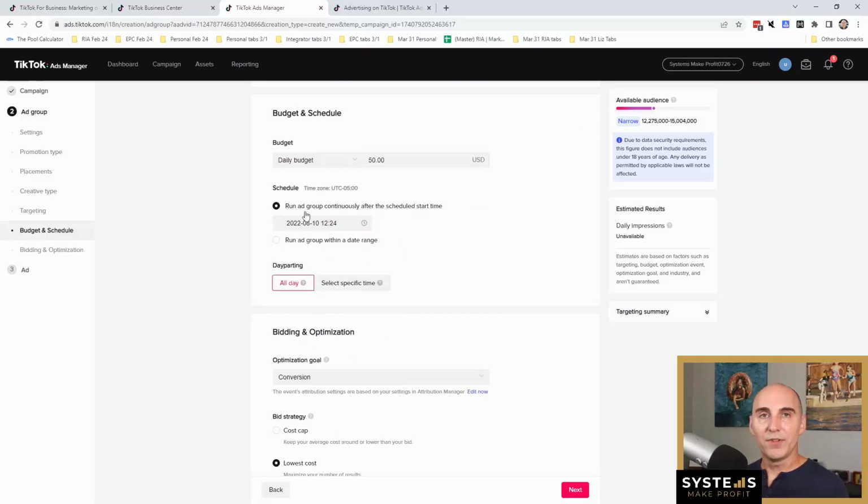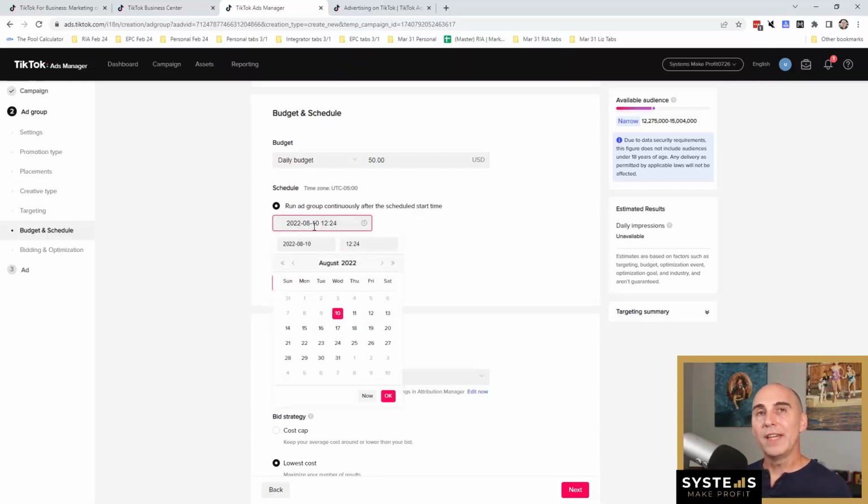Next, you have 2 options to run. You can just run continuously after a start time, or you can run an ad group within a specific date range. I typically recommend that you just run it after a start time. And actually, I would also recommend that you schedule the ad to run the next day. So today is the 10th. I'm going to schedule it to start on the 11th at 4 a.m.